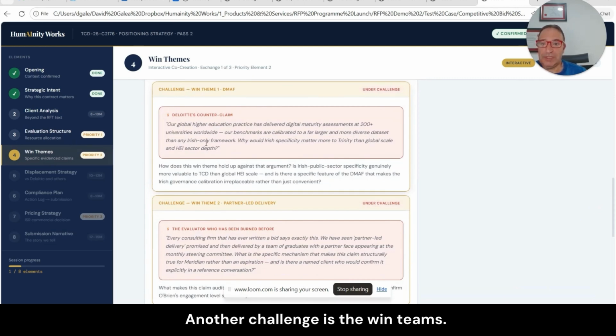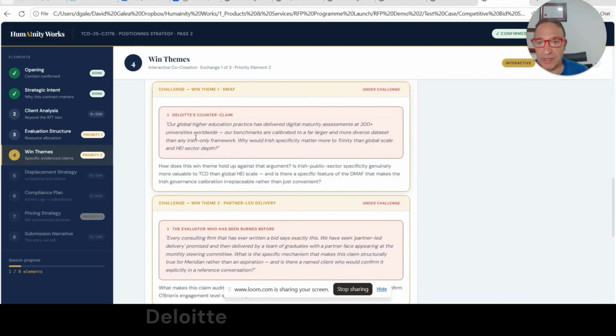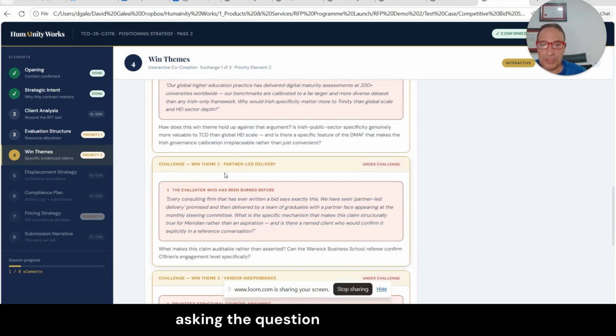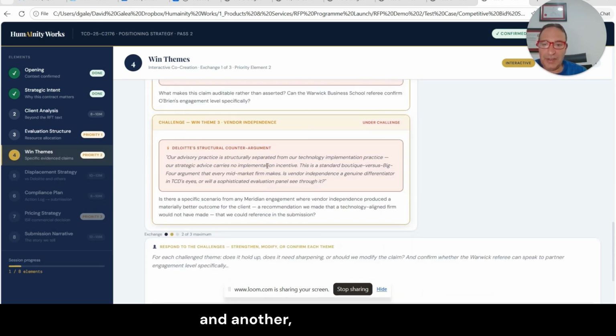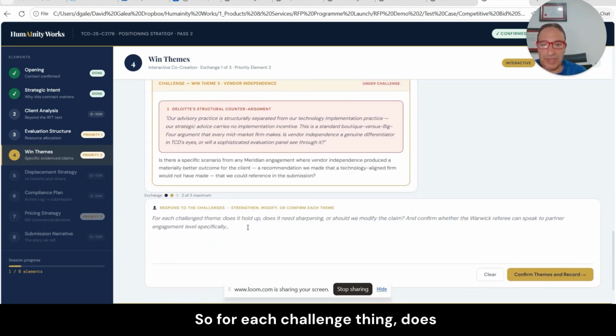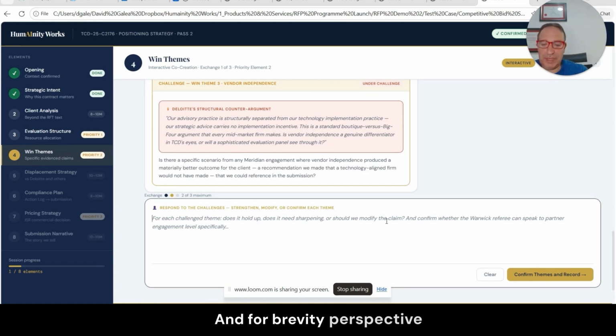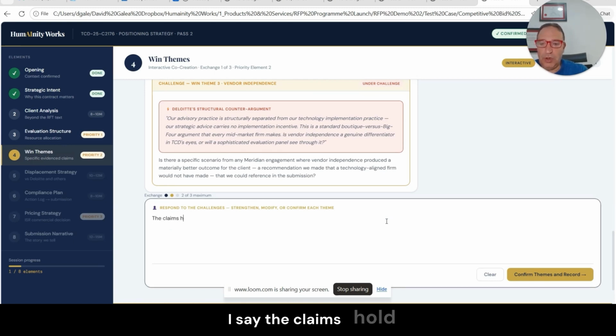Another step is the challenge of the win themes. It is asking me a third part. Deloitte counterclaim: our global higher education practice has delivered digital maturity assessments at 200 plus universities, and it is asking the question under challenge, and another challenge. So for each challenge theme, does it hold up? Does it need sharpening, or should we modify the claim? For brevity, I say the claims hold up. But obviously, in a realistic scenario, you can strengthen the cases, or alternatively say that example is not good and we should get a further example.